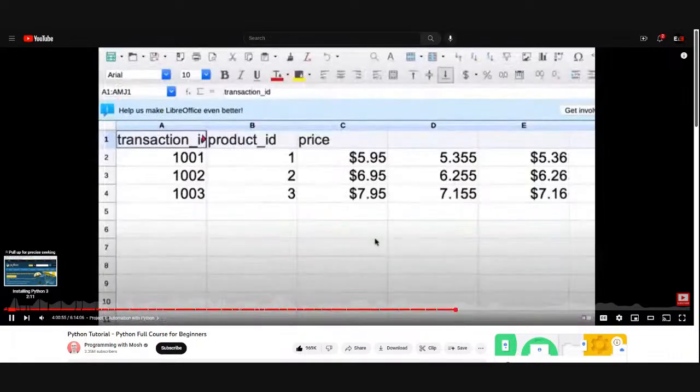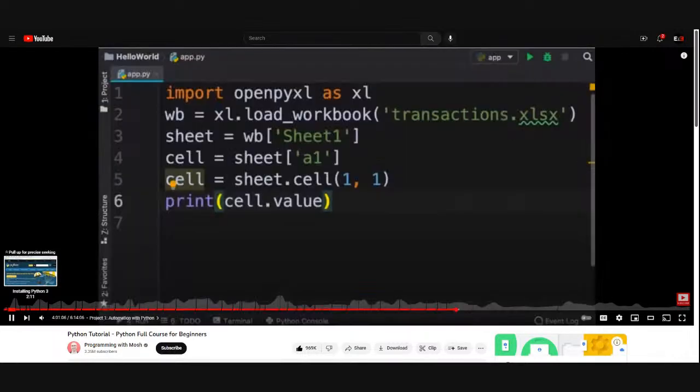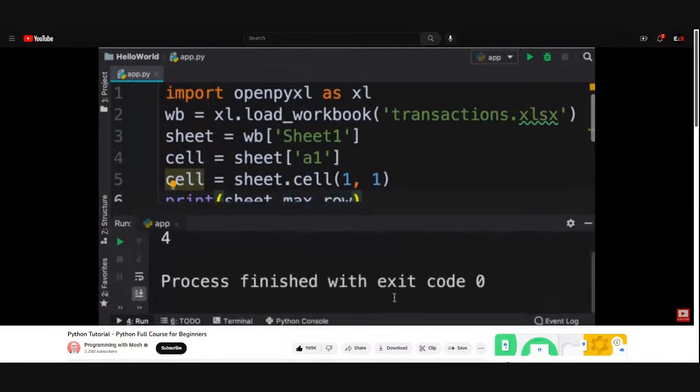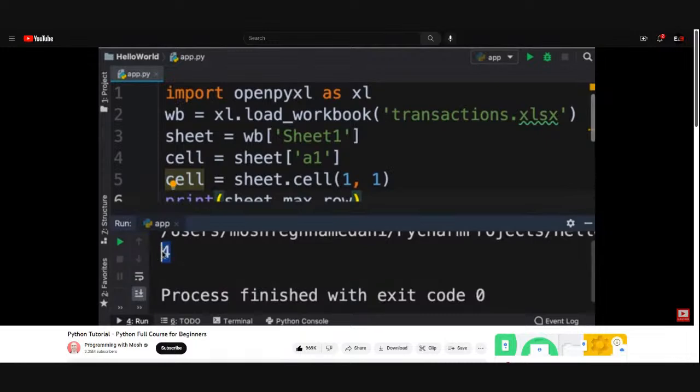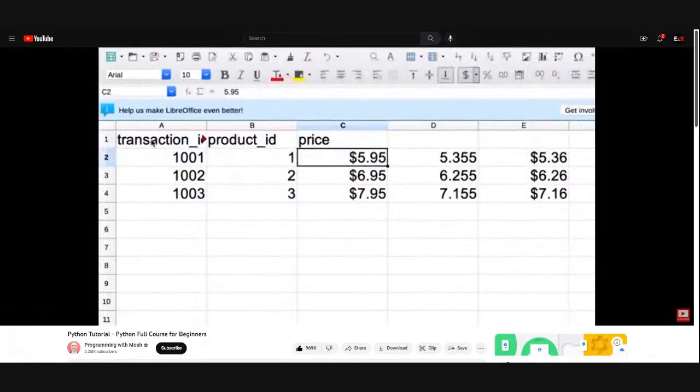Beautiful. So now we need to iterate over all these rows. And for each row, we need to get the value in the third column. That is the price. We'll get that and then multiply it by 0.9. So first we need to know how many rows we have in this spreadsheet. We can get that from the sheet object. So sheet has an attribute called max_row. Let's print this. So in this sheet, we have 4 rows, and you can verify that here. So we have a total of 4 rows.